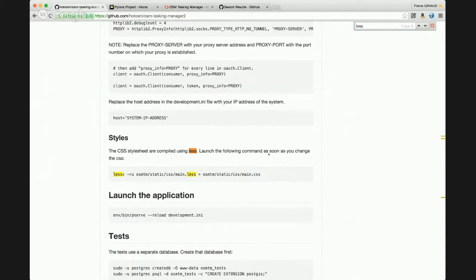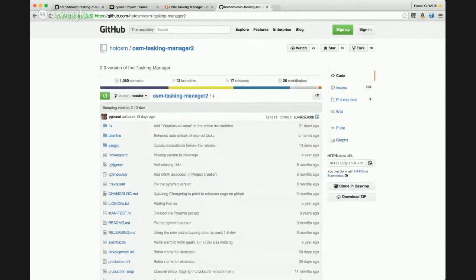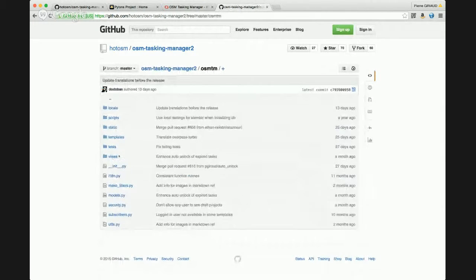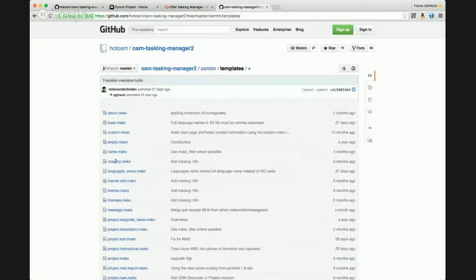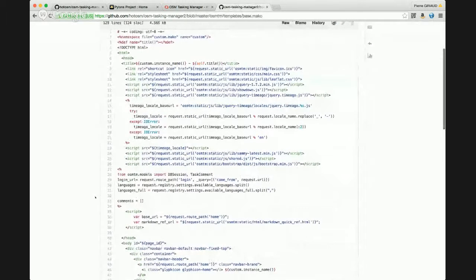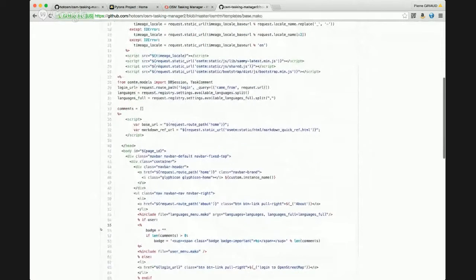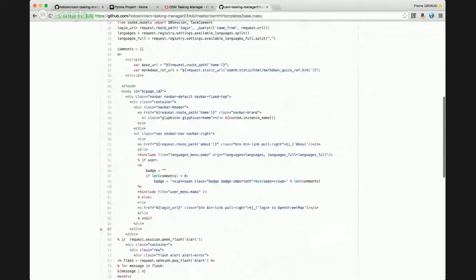Cool. And then finally, also in terms of displaying information, you talked about translations. How do you manage and display translated strings? Okay. Let me find an example. In templates. So base, I think I will find something.